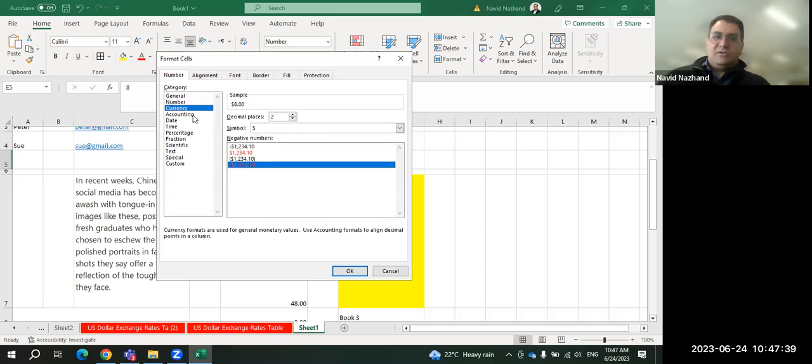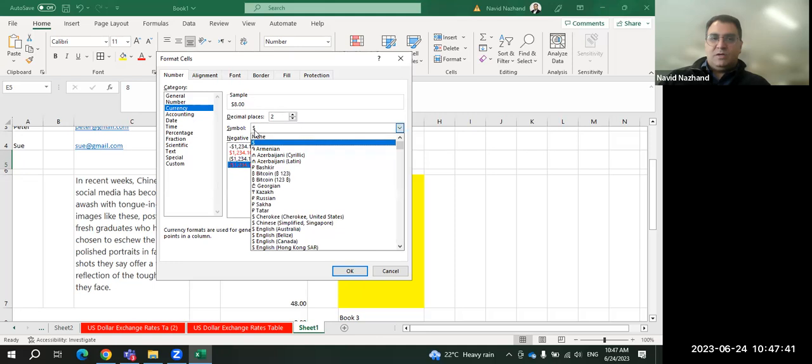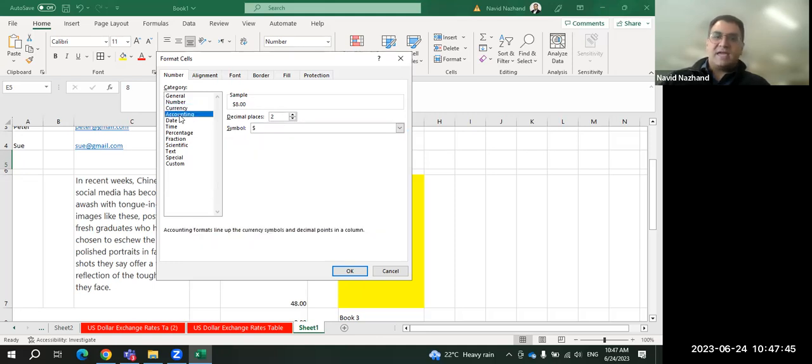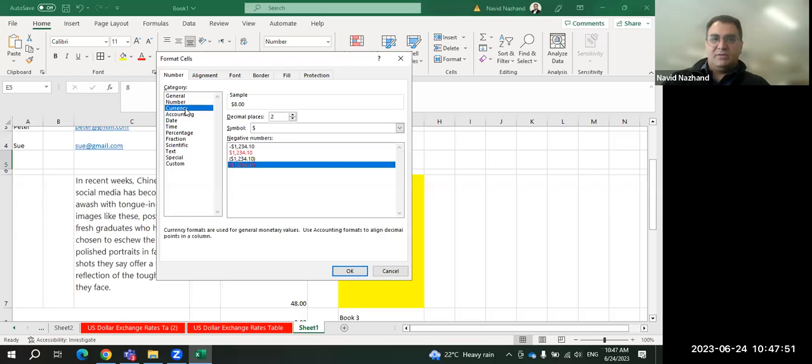Again, I think you know how the currency works. If you want to add any other symbols to this, accounting and currency, mostly they're the same. The only difference is that sometimes they have different decimals. You can always change the decimals, so nothing to worry about.